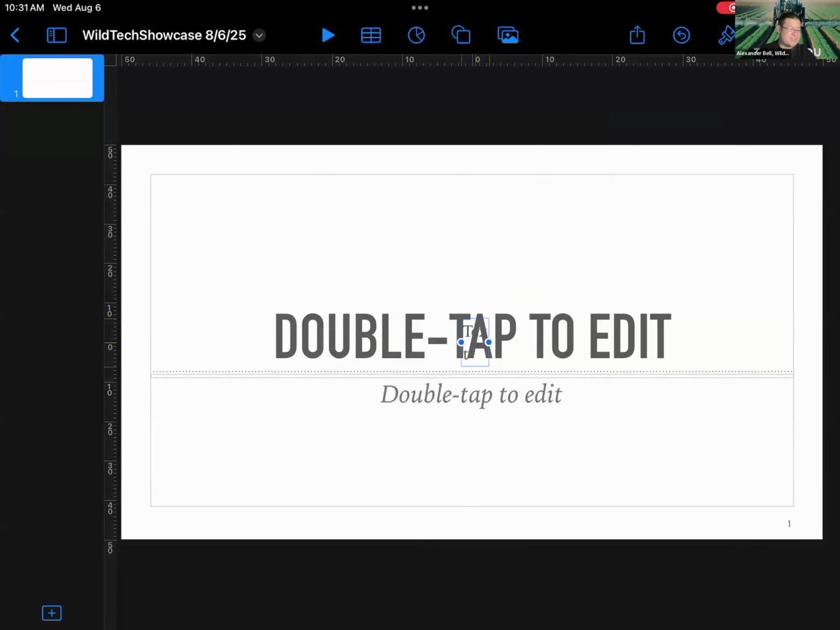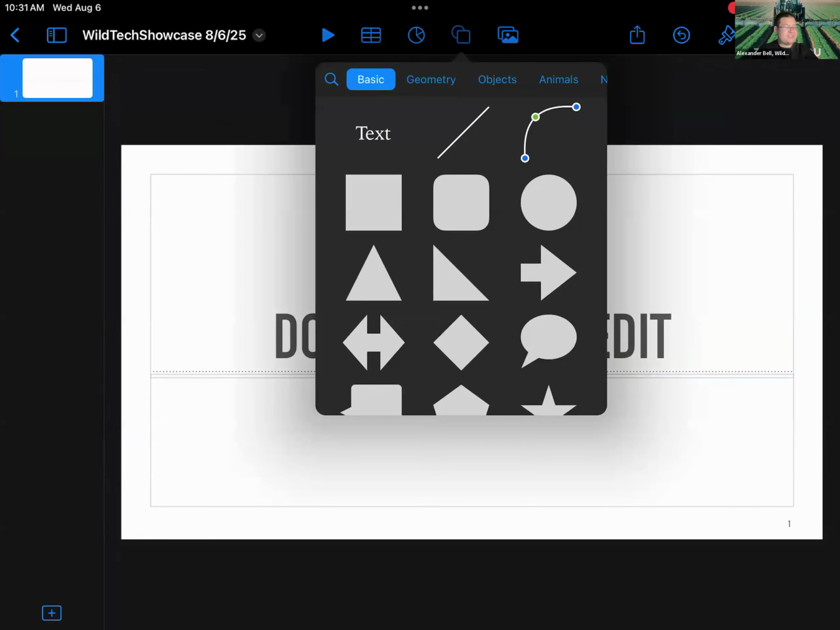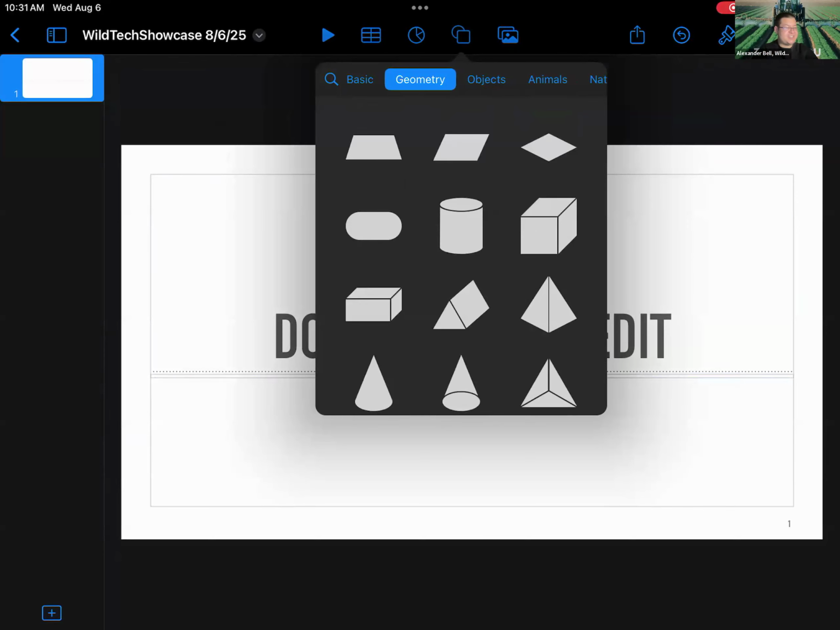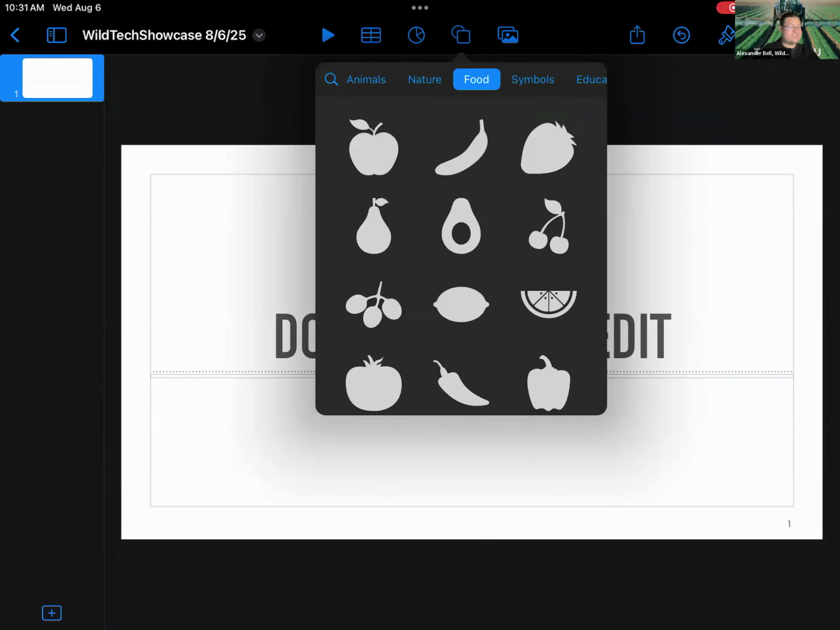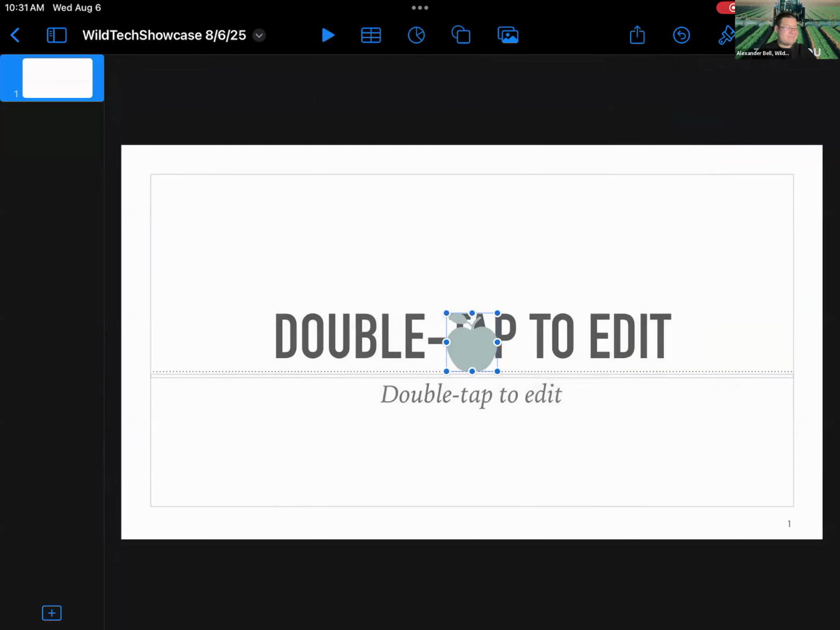You see, when I hit text, this other text box is covering it, but you can add more text if you need some more, right? You can add different shapes. Look at all these different shapes, geometry, objects, animals, nature. So let's say I was doing a session on fruits and vegetables, which you've done in the past. Let me do this apple.